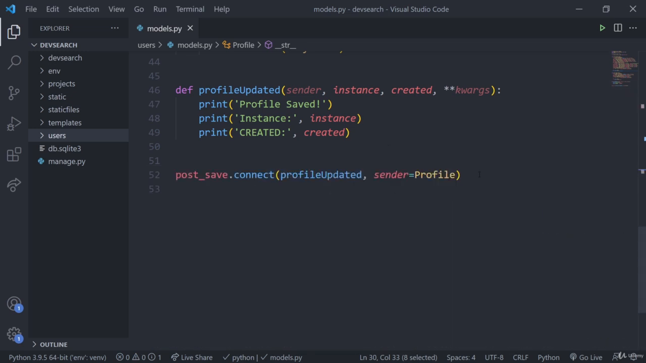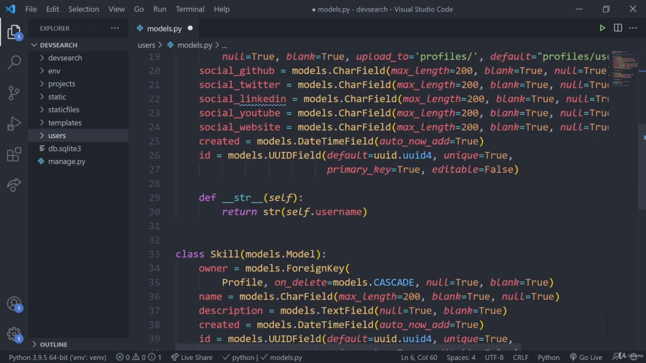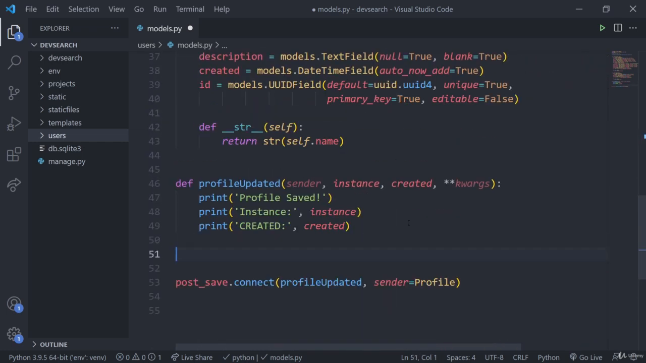So let's go ahead and try deleting an object. So let's import post delete. So we'll just do post underscore delete here. And when a user is deleted, we want to add a new function for this.